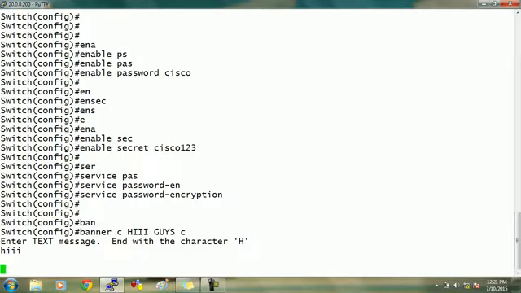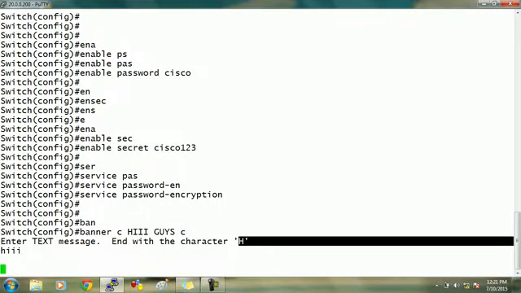Okay. End character with H. Here the delimiting character is H. So on every device you have to check what delimiting character is present on the device. All of you know the meaning of delimiting character?